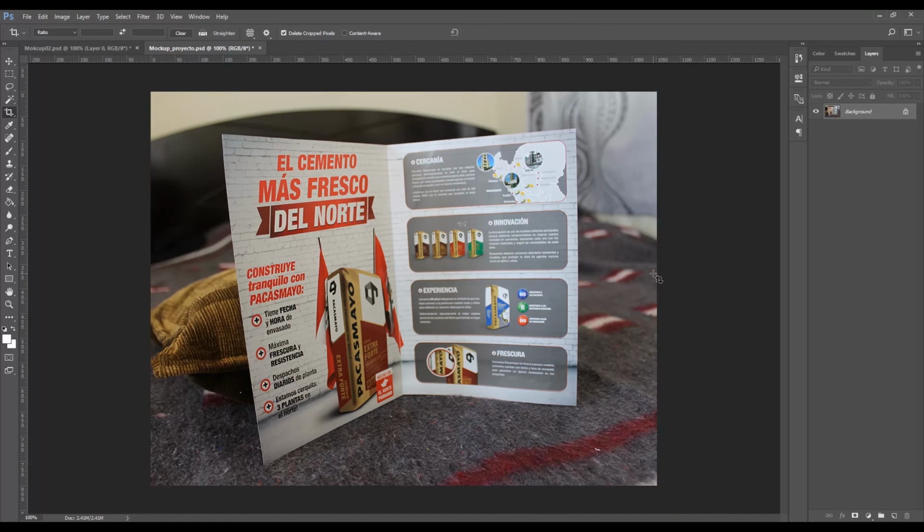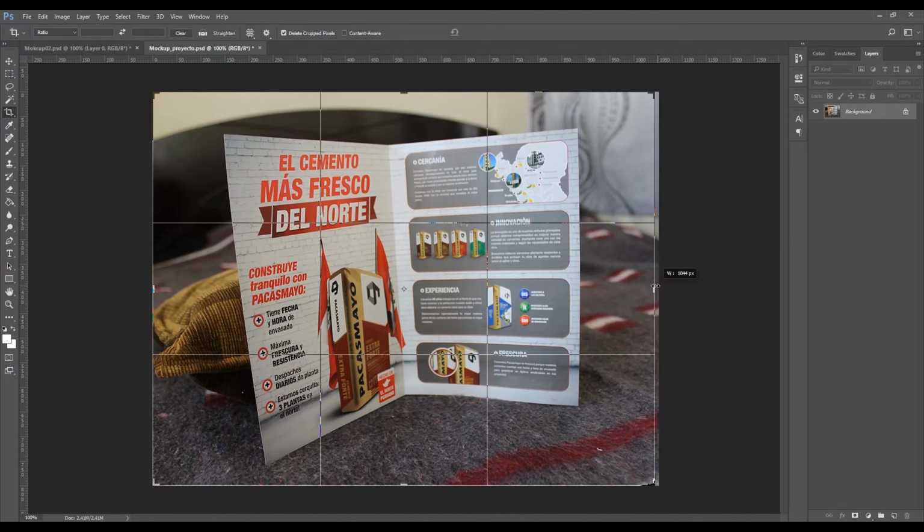So select the crop tool again. Click here or press C. And I'll just adjust it again, just on this side. And OK.